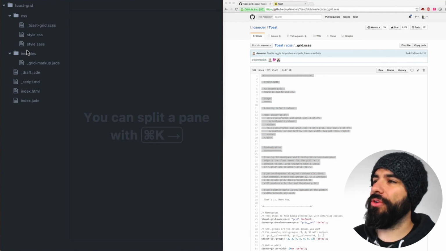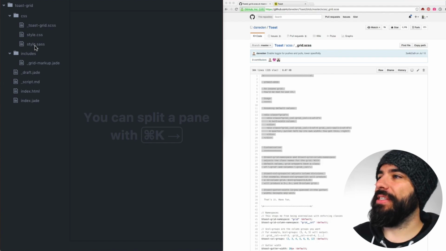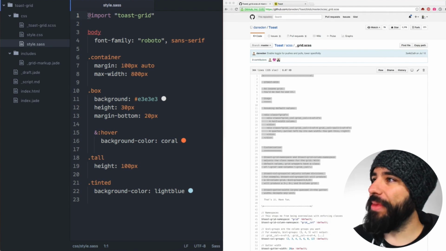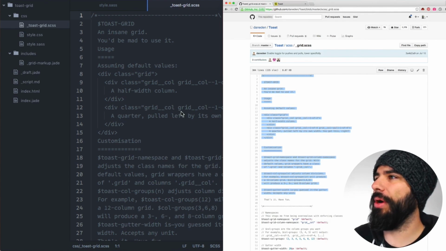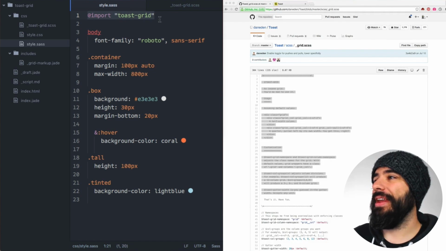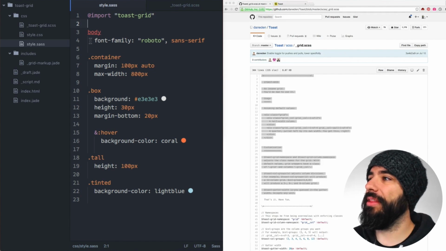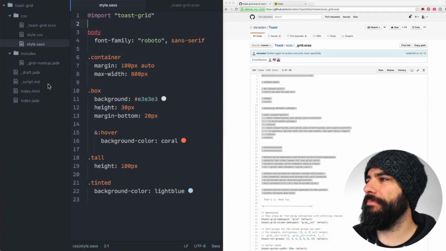So in my repository here on the left, let me show you how I got this working out. I have a Sass style, and I'm importing Toast Grid. Toast Grid is exactly a mirror of what we have here on the GitHub repo. Sass is importing that Toast Grid, and then I have a few overrides, like the body, I changed the font, I put a container around it.